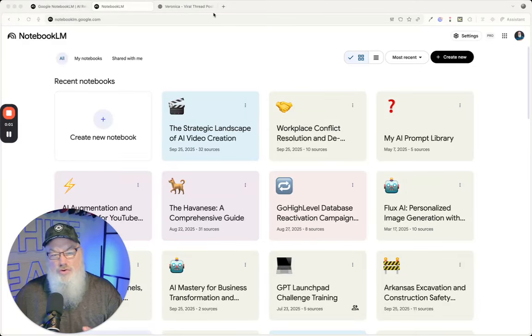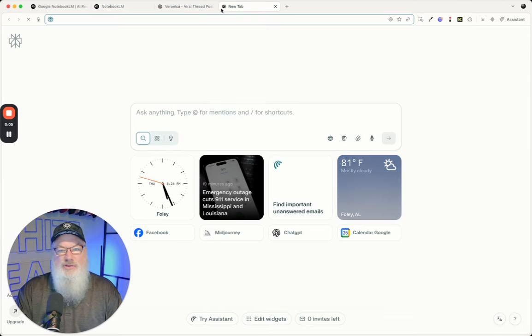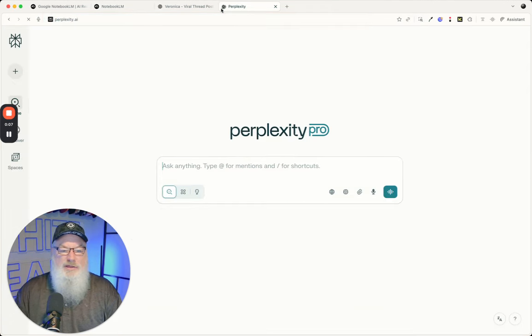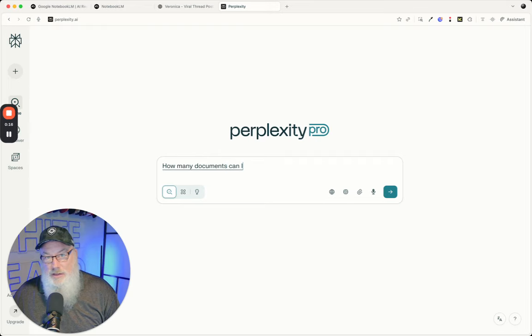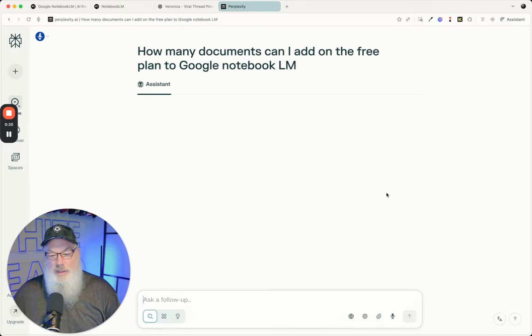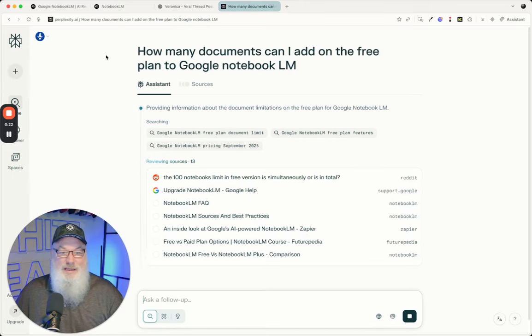Do you love Google Notebook LM but get frustrated that you just can't add as many documents as you want? Hey, I understand. Let's take a look at Perplexity here and find out how many documents you can really add on the free plan. How many documents can I add on the free plan to Google Notebook LM? And you're going to see it's going to tell us how many documents each notebook can have.